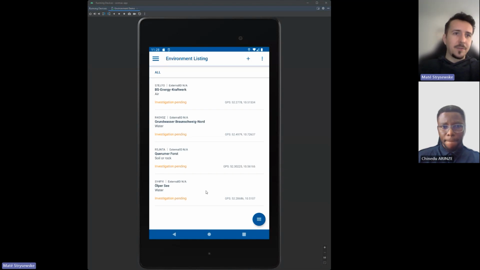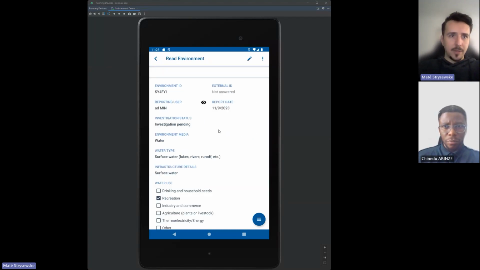Like all the fields that I've shown you are here as well. I can create environments, I can edit them, I can create samples for them, I can create pathogen tests for them. I'm going to quickly show you that, but I'm not going to create new data right now because it's essentially more of the same, just working in the mobile app as well.